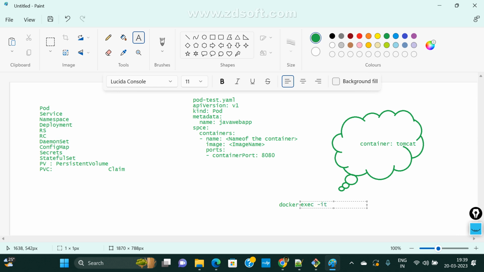Docker exec -it. Next, the container ID. Correct. Next we are giving /bin/bash. Correct.